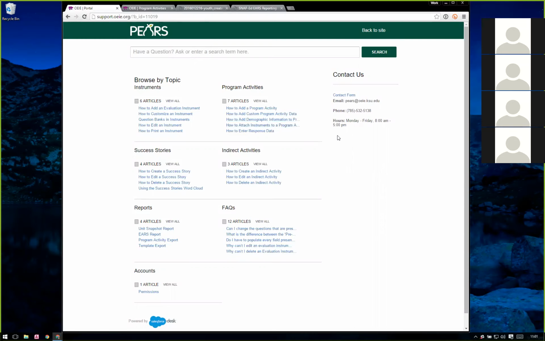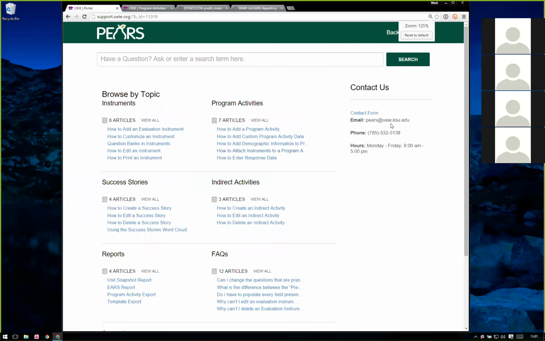Beyond the support that's built into the site, we also have a dedicated support email and a support phone line that can help. And that's over here on the left. I'll zoom in a little bit, and you can write that down. The email is just pairs@oeie.ksu.edu, and the phone number is 785-532-5138.